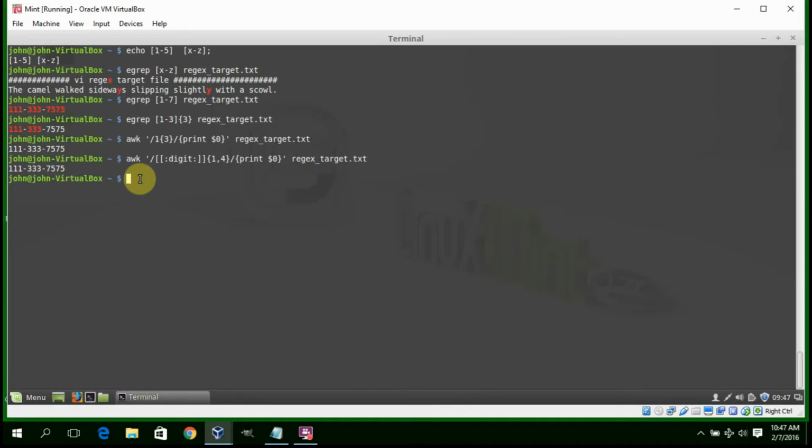Now our final example for intervals. This awk script looks for 1 to 2 instances of the string 75 in the file regextarget.txt and prints out the entire line if positive for match. So here we have 75, 75. That's two instances of our query, two consecutive instances.